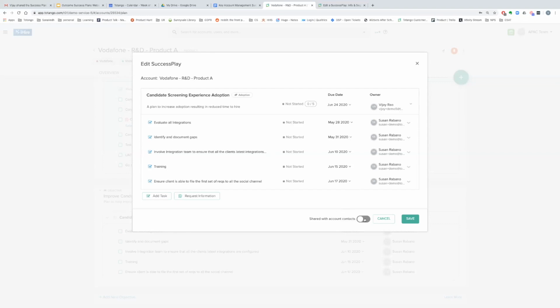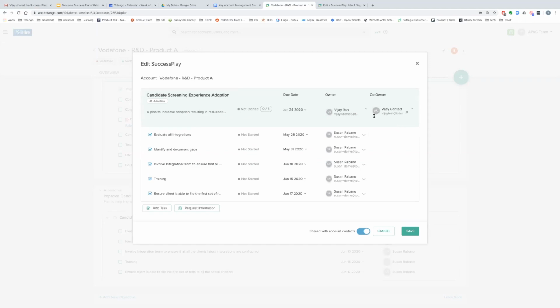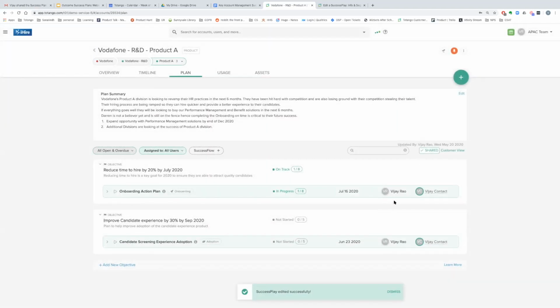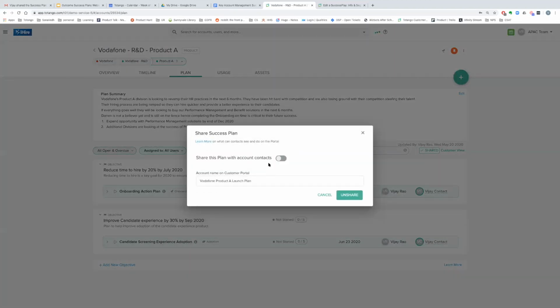And I want to share this with customers as well. The moment I flip this switch, I have the ability to also choose a customer contact that I want to partner with. If you had several contacts, they would appear here. So you could have, let's say, an adoption initiative where you're partnering with one stakeholder, and an onboarding initiative where you're partnering with a different stakeholder. So you'd be able to do that. All I'm doing is setting this play up to be shared in a customer portal. And overall, I have the ability to decide when I want to share this whole plan with the customer.